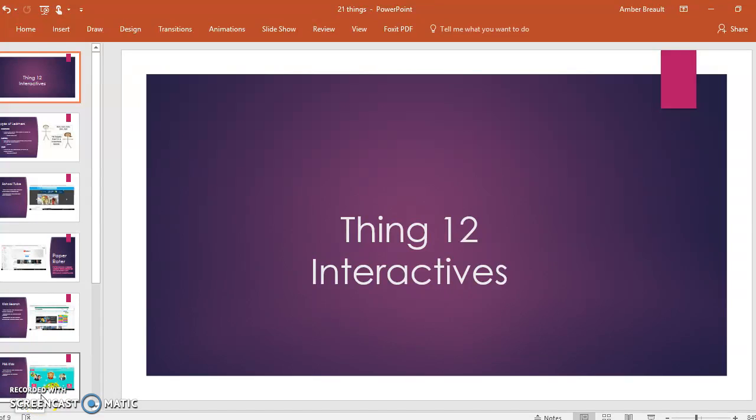So Thing 12 is interactives, and it is very important for students to be able to interact with each other and with the teacher and their parents. And they should also be able to interact in a way that they understand. So if I am a visual learner, I'm going to want to learn visually in order for me to be able to understand. I'm going to need to read something. I'm going to need to be able to actually see it on paper.